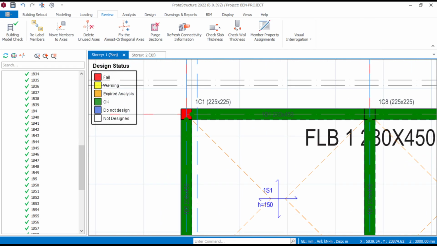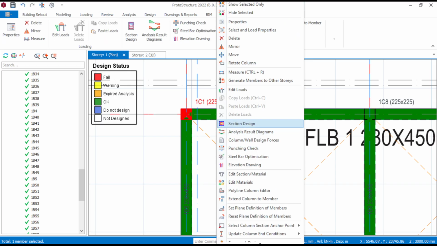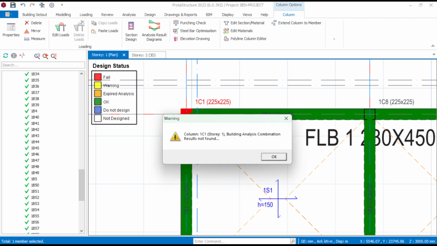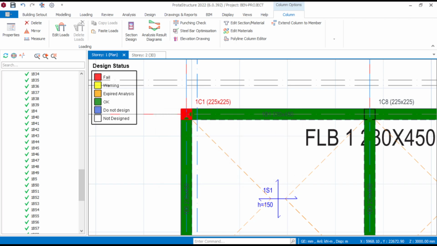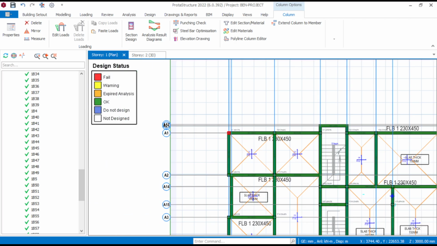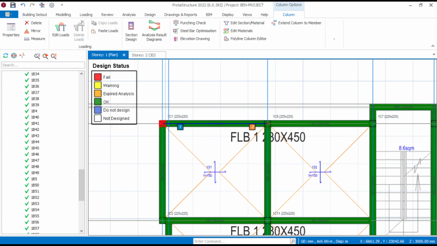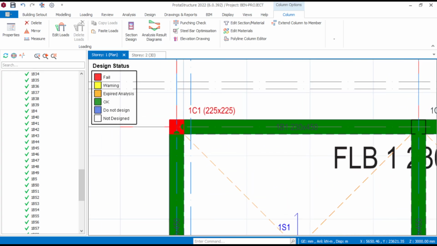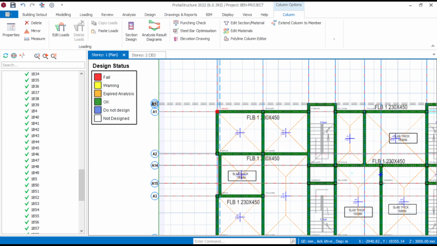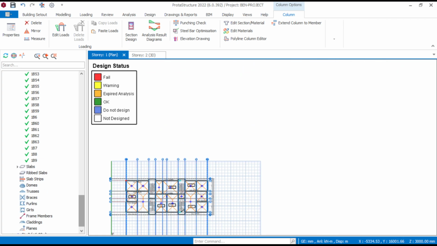So let's go to the column now and let's see why it's failing. Let's click on the column. Okay, this actually failed because of the software. The software does that at times, that it did not design this column. Don't worry, I'll show you how to go about it.